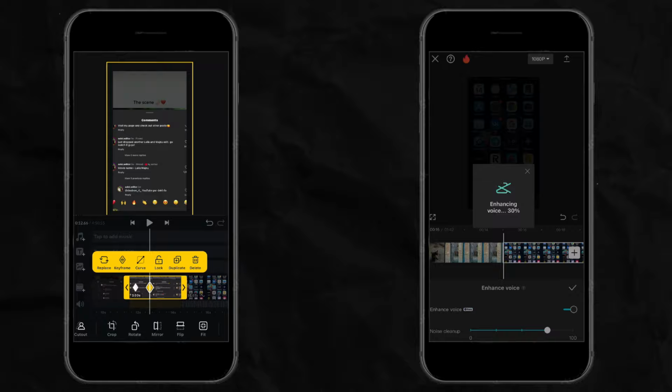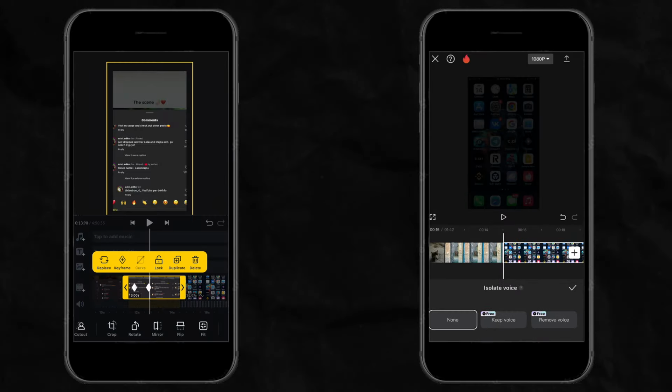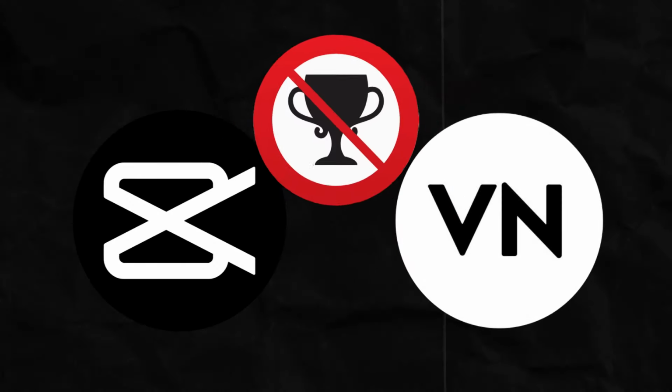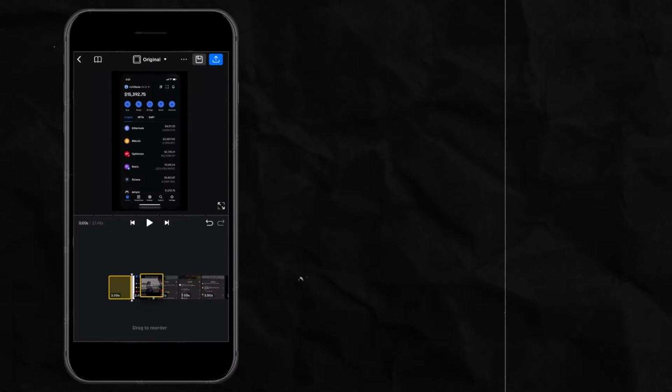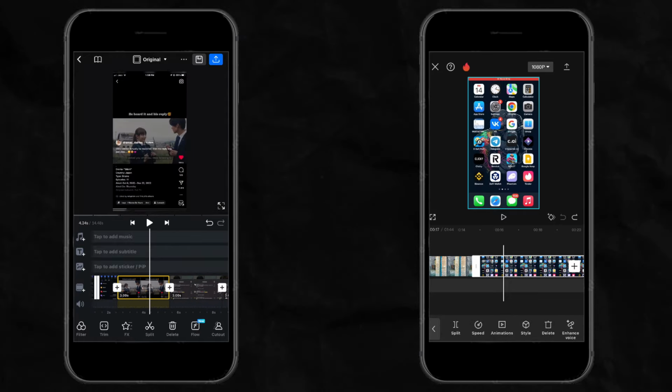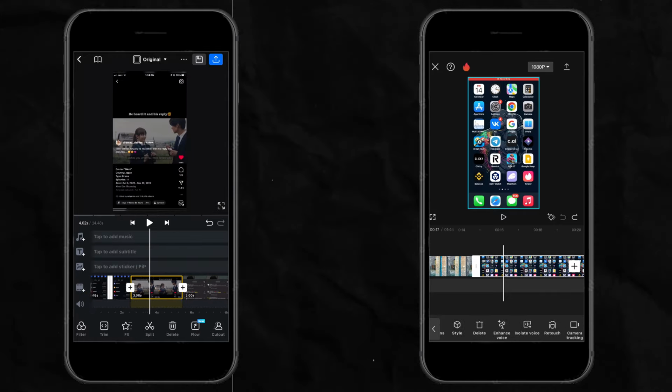Both apps provide excellent resources to elevate your content, so you can't go wrong with either. So there really is, as far as I'm concerned, no real clear winner. I like the editing and the interface of VN, but CapCut is also an amazing option all around. So that's basically all about the best video editing apps.